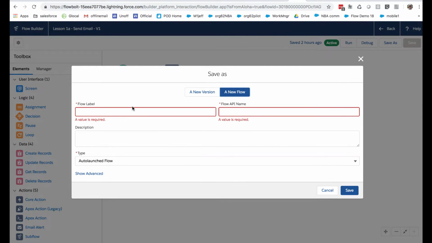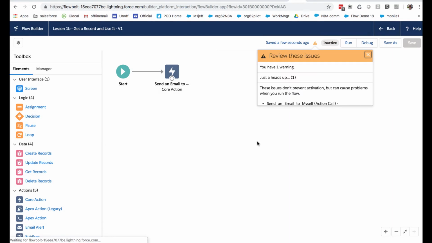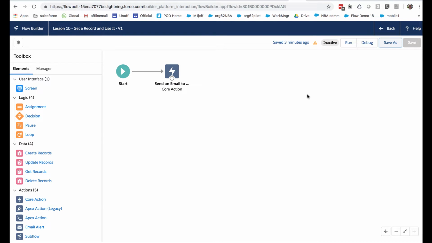But in our case, we're going to completely break free and do lesson 1B, get a record and use it. And this is also going to be an auto-launched flow. Okay, so we're going to expand on our original flow by retrieving a record from Salesforce and using that information in the email we're going to send.